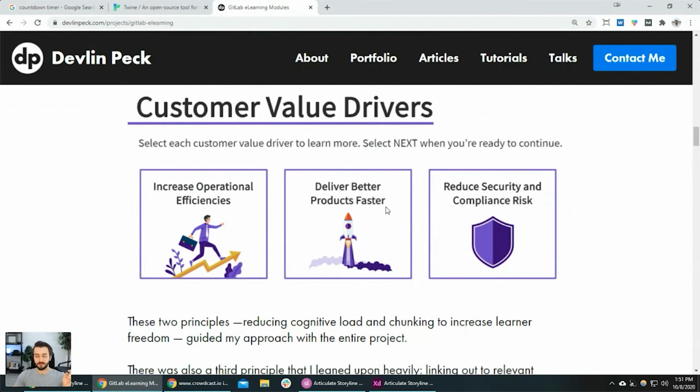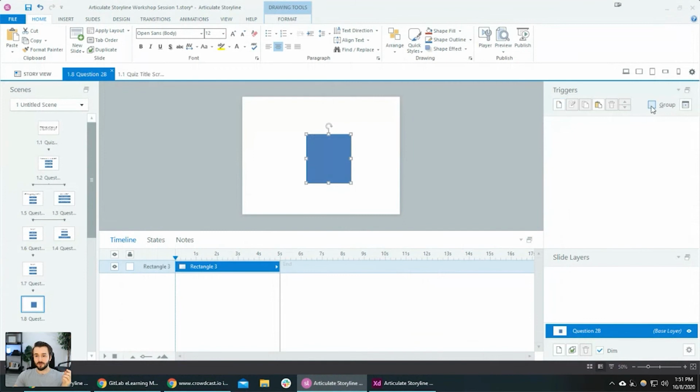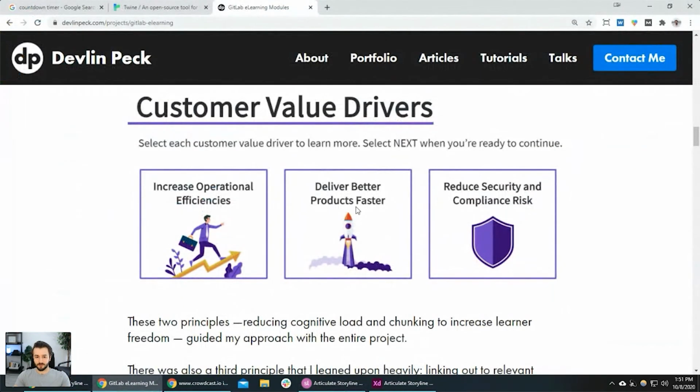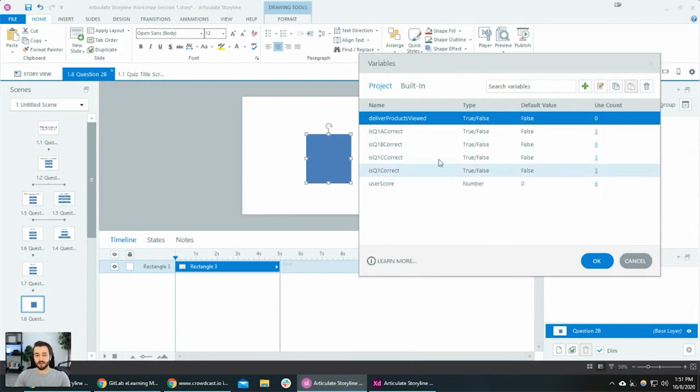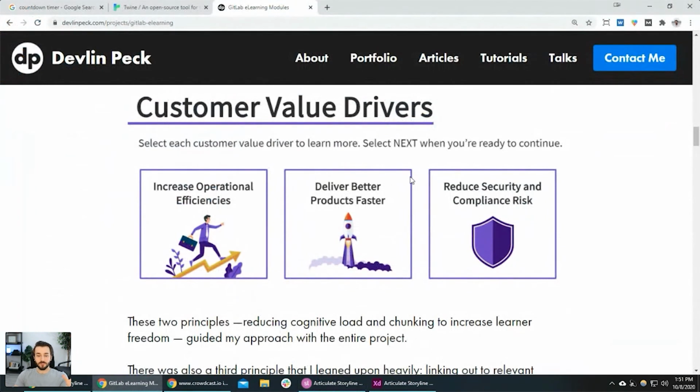If I click on this middle one, whenever I get to the last slide in that sequence, I would create a variable called, let's see, deliver better products viewed, true or false. Once the user views all of the slides associated with that, I would change that variable to true. Then whenever the user gets to this slide, I would change this to some visited state if that variable is true. In this case, I made this white background turn grayed out to indicate that you already viewed it.